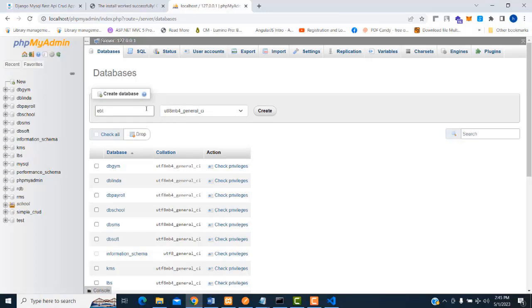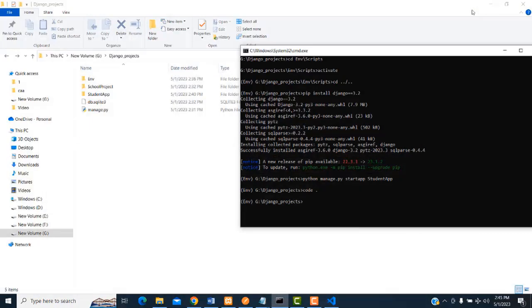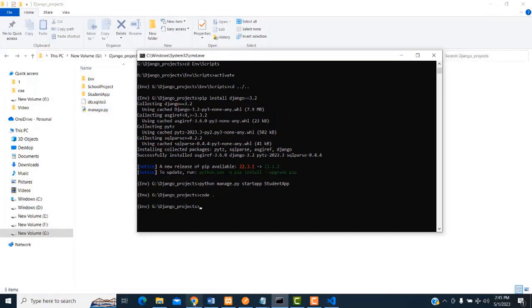You can create the database with whatever name you want. I could name it EBBT, but I'm going to create it as SMS, because it's simple: a school management system, or student management system. Now let's click create. My database SMS is created successfully.